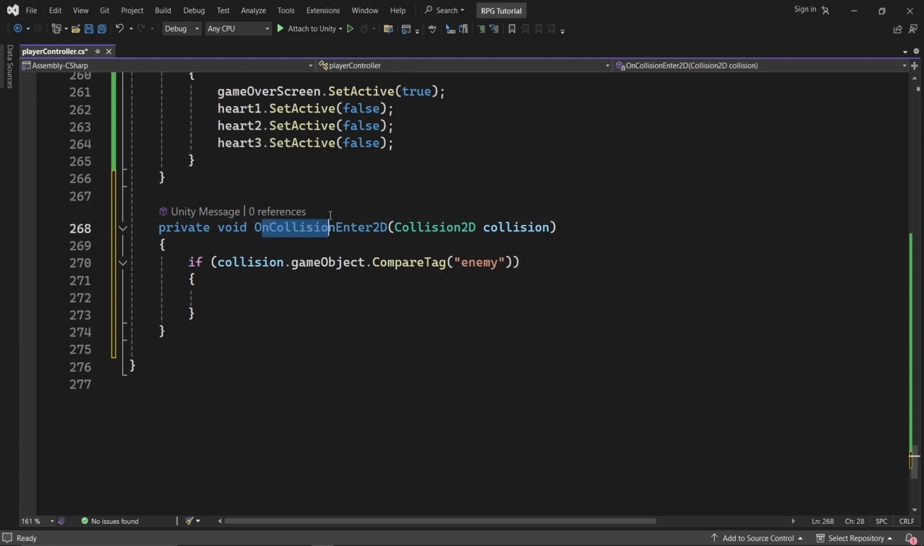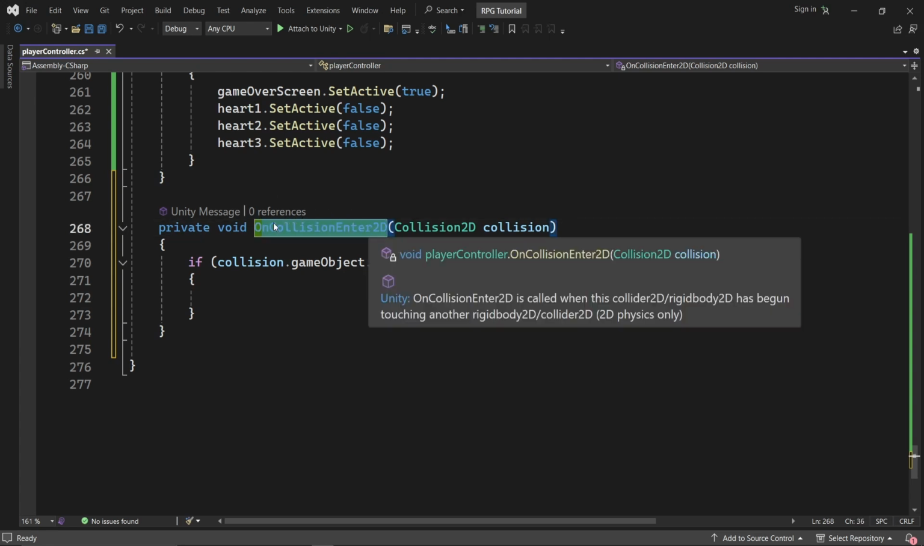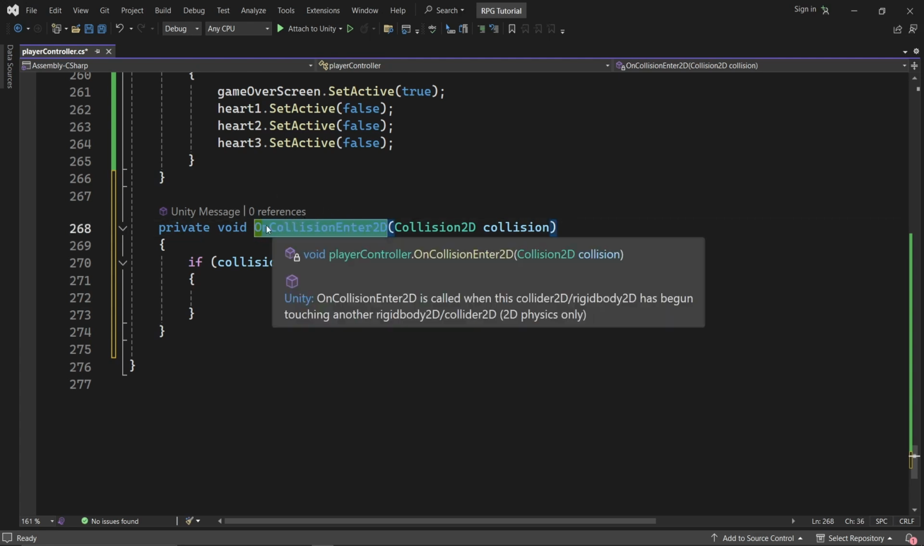Now we also have other on collision enter, we have on collision exit, we have on trigger enter, on trigger exit, all those different ones.